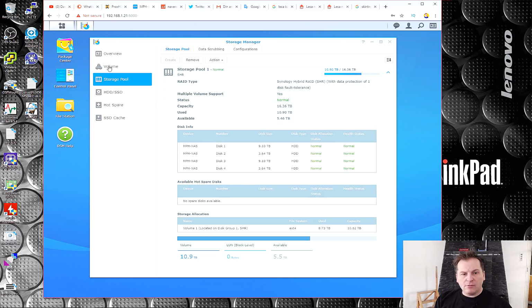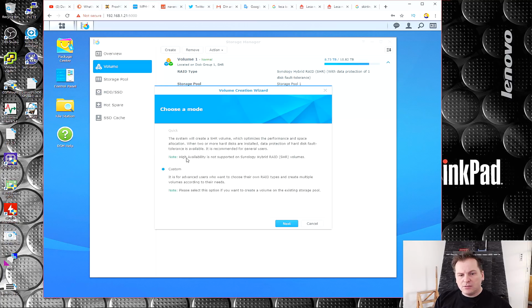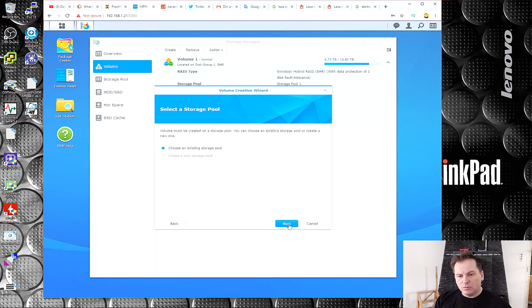So if we add a volume here and create a volume, I am eager to see if that will do the trick. We can only pick this custom one. Eager to see if I can change the file type on that volume. Choose an existing storage pool. Next, and okay, we'll be able to create it on the same storage pool on the free space that is available. So we're gonna pick that. Next, and we can see here that there is 5.46 terabytes available. Here we can do nothing of that sort. We can use the maximum amount of space for that.